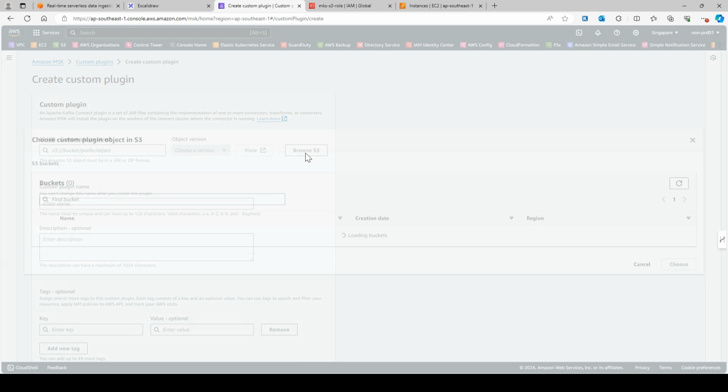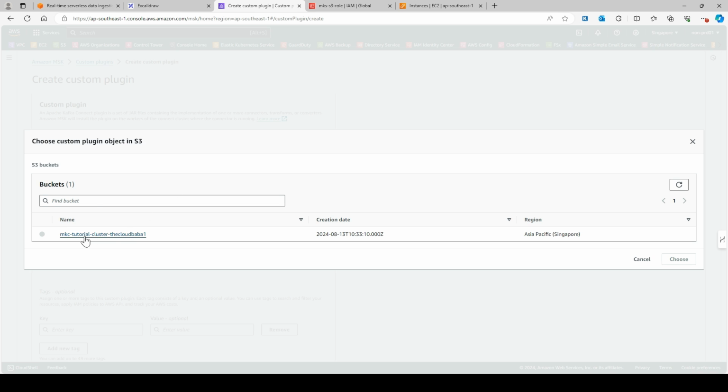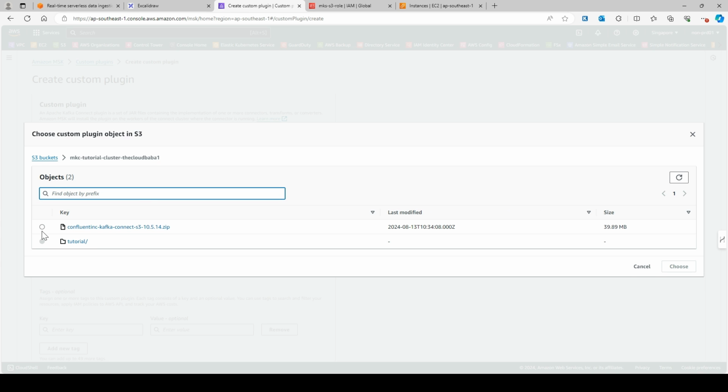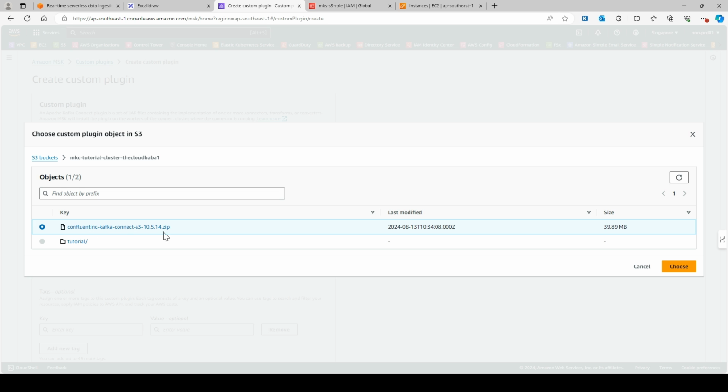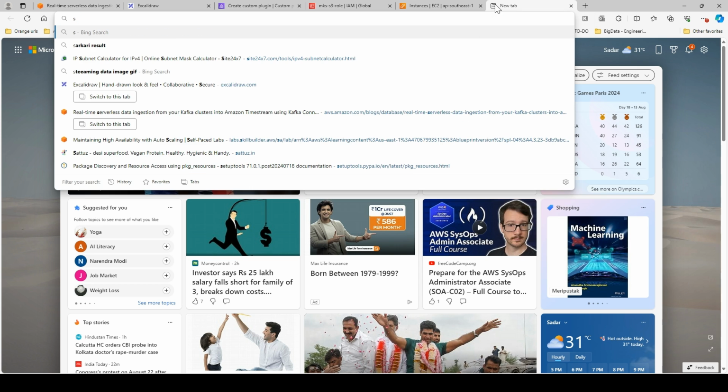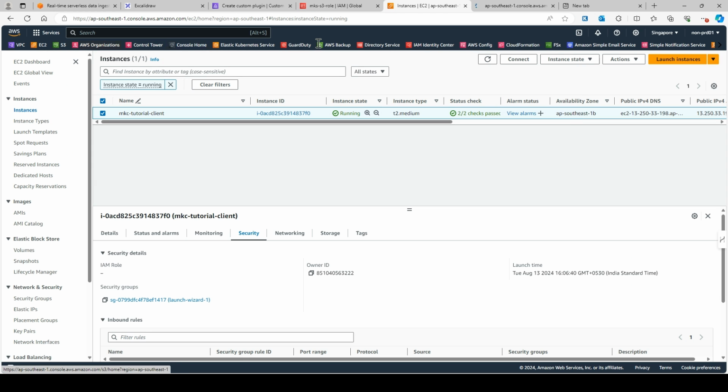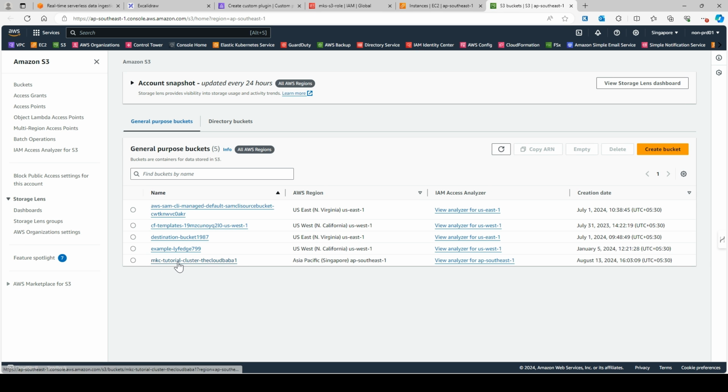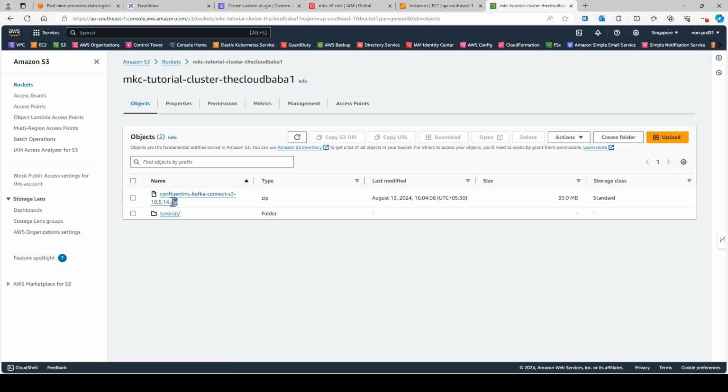So you simply click on browse S3, and this is my S3 bucket name, and this is the jar file which I have already uploaded to my S3. Let me show you here. Once you download this plugin, you need to upload it into any of the buckets. It's not necessary that you always choose the data sink. I have already uploaded it here. So this is my jar file, and this tutorial folder is where your data gets stored when the Apache Kafka cluster produces the data.